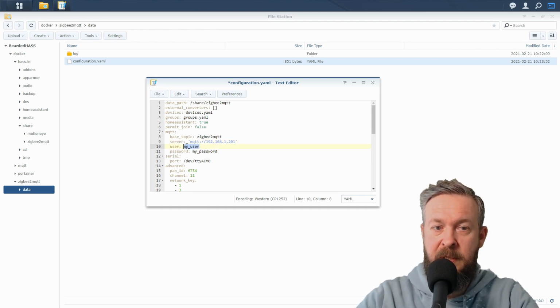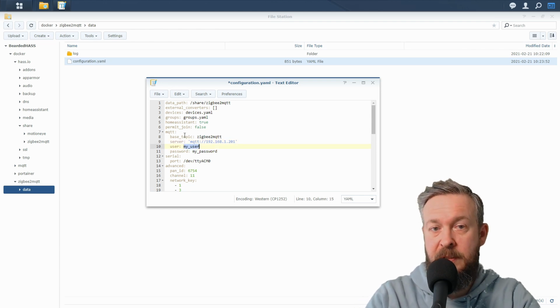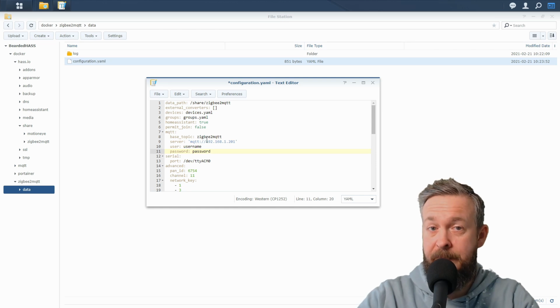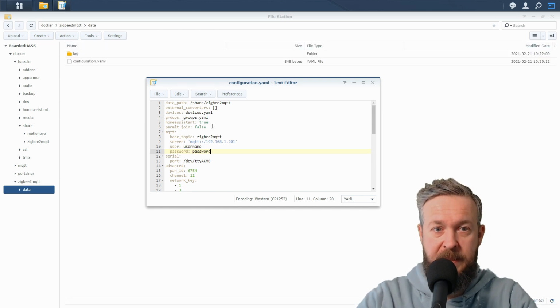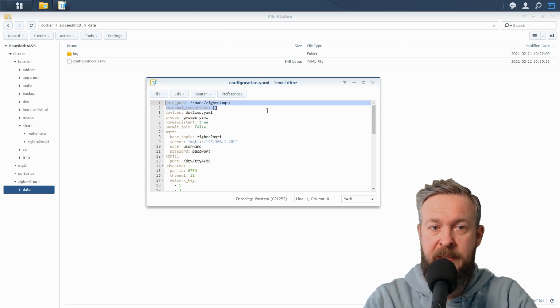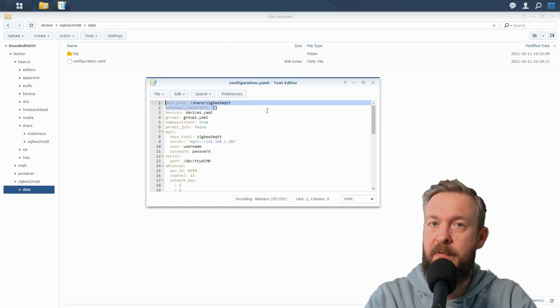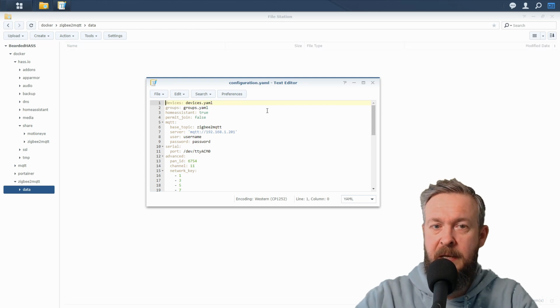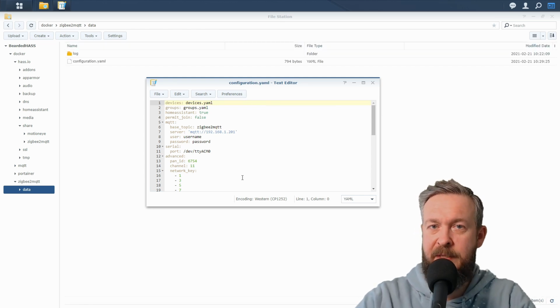Next, if you are using username and password and not using secrets file, you would type here username and password for that user. Okay, you can now press Ctrl+S and make sure that you also remove those first two lines, data path and external converters, because we will not be using them at this point. Just delete. Remove those two lines and make sure to press save once again.